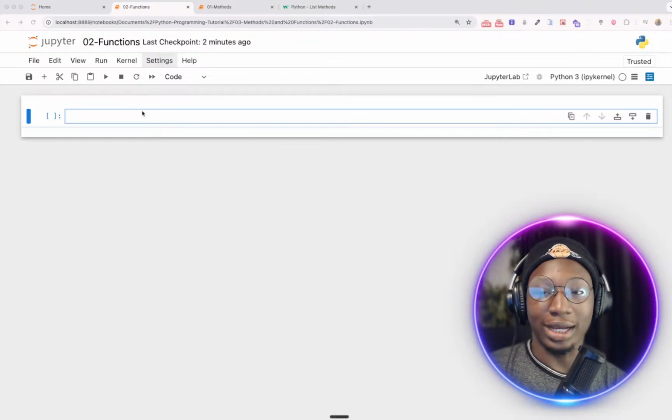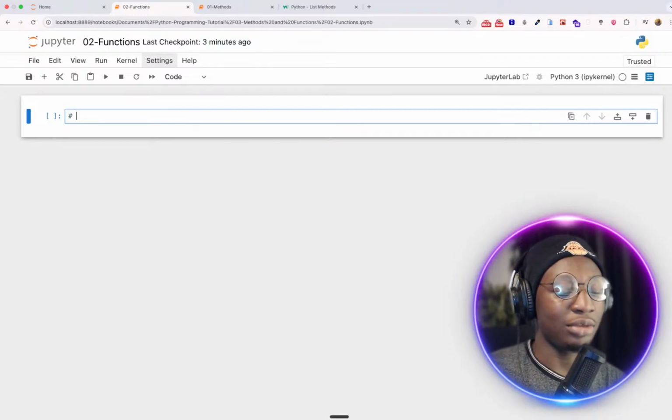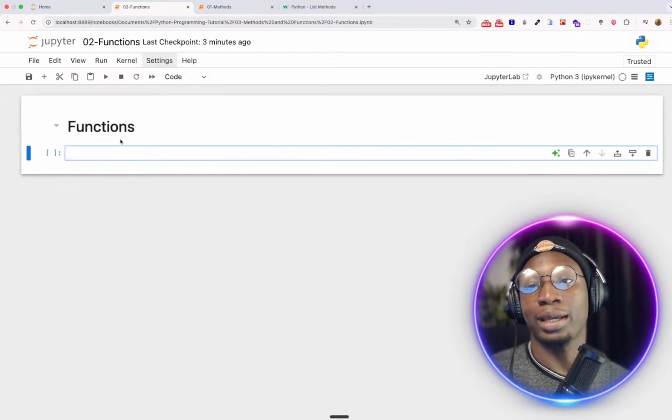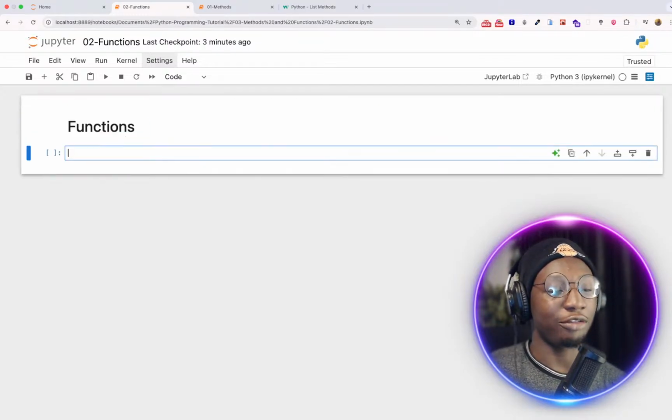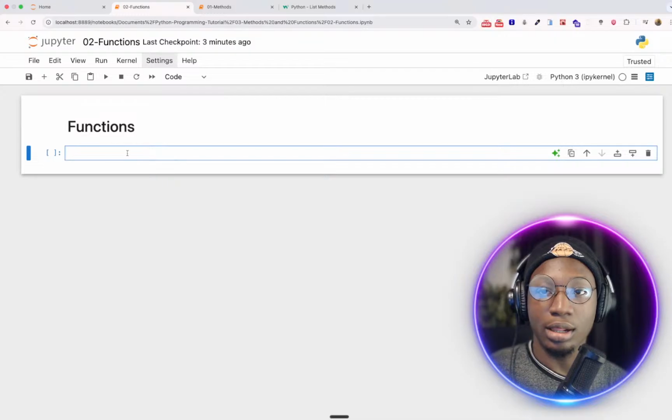So what you can do is, let me create a new header here, and I'm going to name it functions, right? Escape M, right? So how do you create a function in Python? That's something very important that we have to look at together. So why do we actually need to use functions?